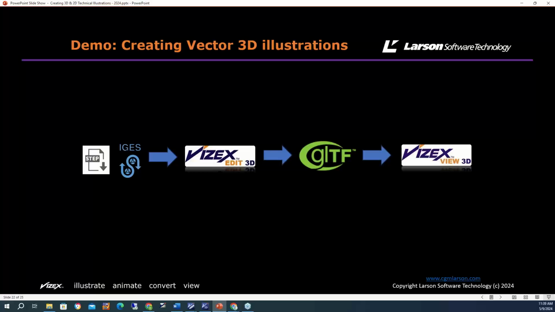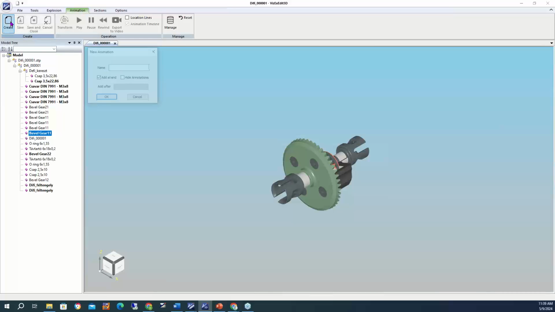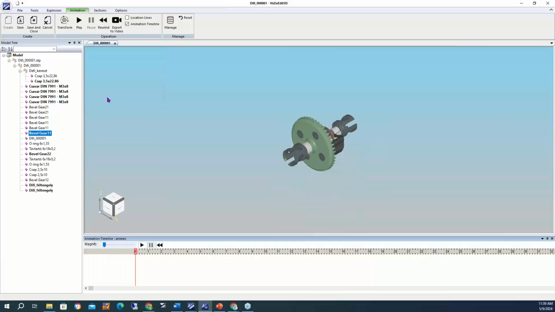So for the final demonstration, I'm going to go back to VX 3D. So you saw me working with the model before with the explosion tab, but we also have up here the animation tab. So I'm going to create a new animation. As I said, this might be used in a procedural type illustration. It's where you have a series of steps to show the user or the maintainer how to disassemble this.